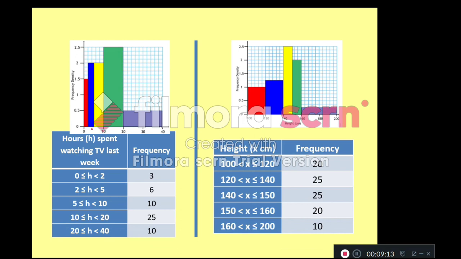If you don't know how to work backwards, essentially you've got to think, if I divide 3 by 2 to get my frequency density, I'll have to do 1.4 times 2 to get my frequency. So essentially your frequency density times your class width gives you your frequency.